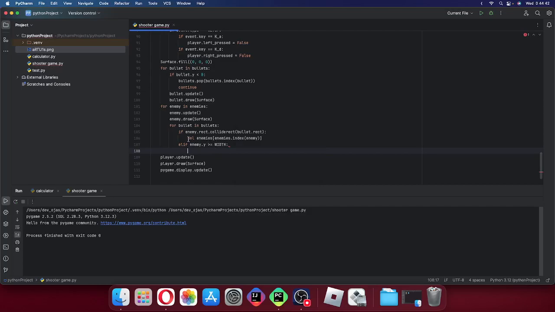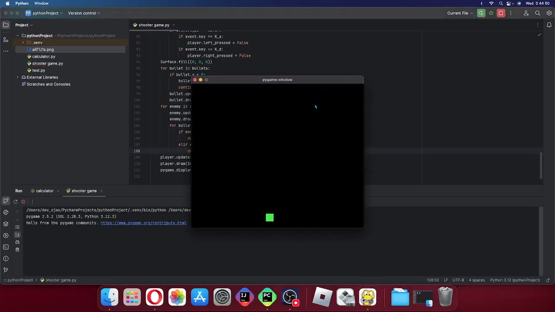Oh, and why am I using Control C and Control V? Command C and Command V. Now this should work. Now the enemies will travel and they should die out just as they come. Let's see. Yeah, I'm sure they are dead.